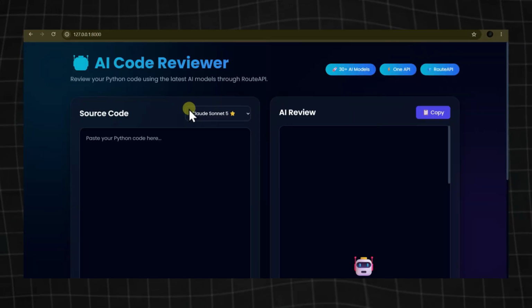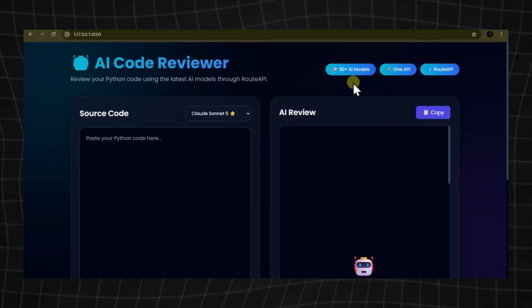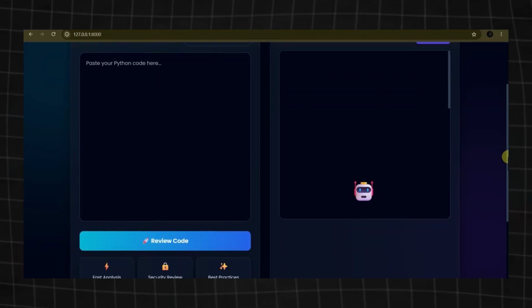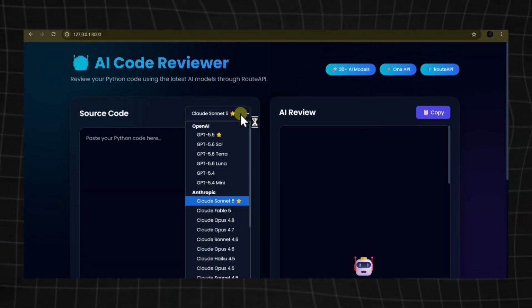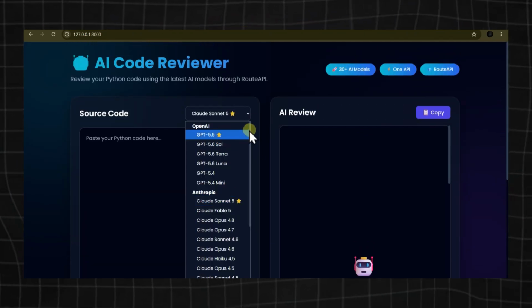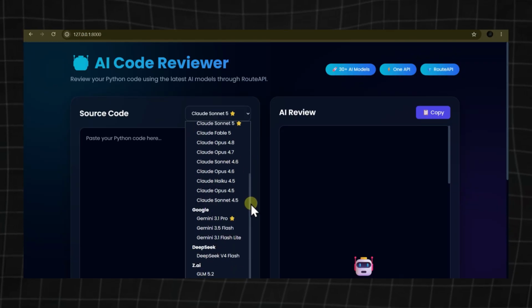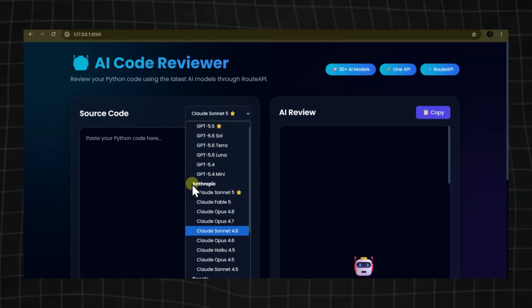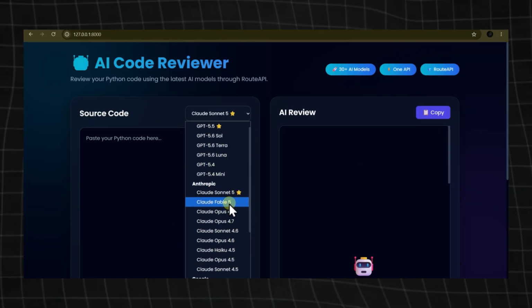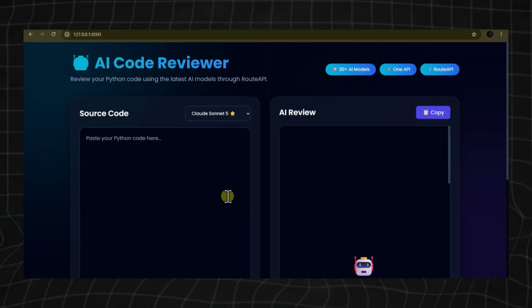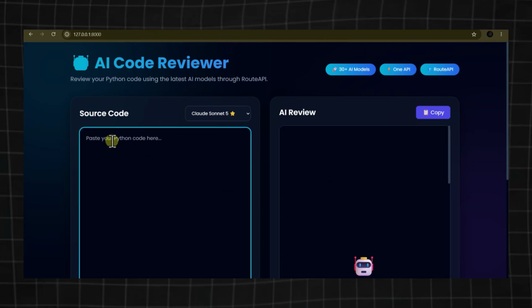The interface is simple and clean. By default, I've selected Claude Sonnet 5, but if you open the drop-down, you'll see that you can easily switch between OpenAI, Claude, Gemini, DeepSeek, and several other models without changing your application's code. That's one of the biggest advantages of using RouteAPI.